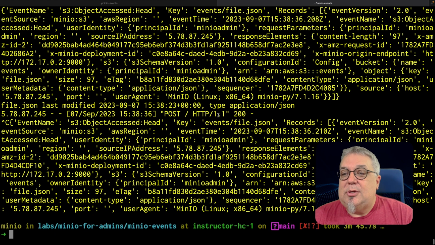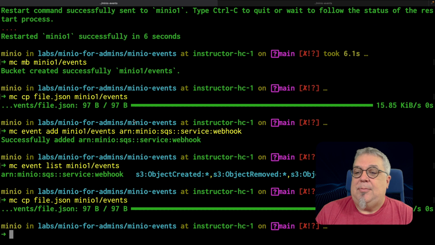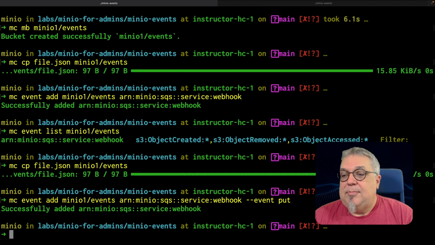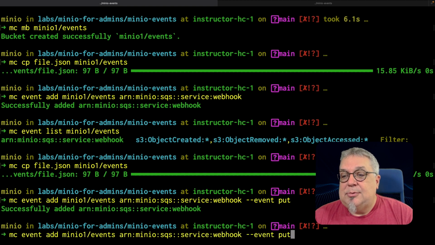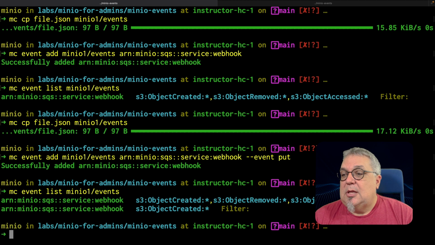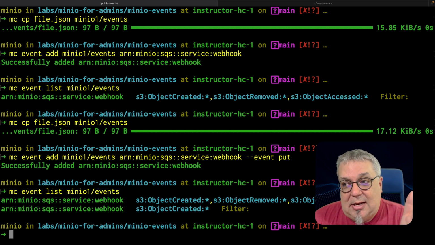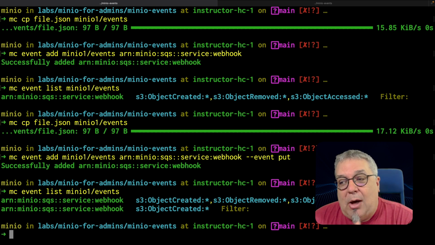So what we're going to do is we're going to go back and we're going to limit this, okay? So let's redo that command. Let's put the event put back on the end, okay? And if we now do the MCLS, now we've got two, okay? One for just created and one for create object, removed object accessed. So how would we get around this?